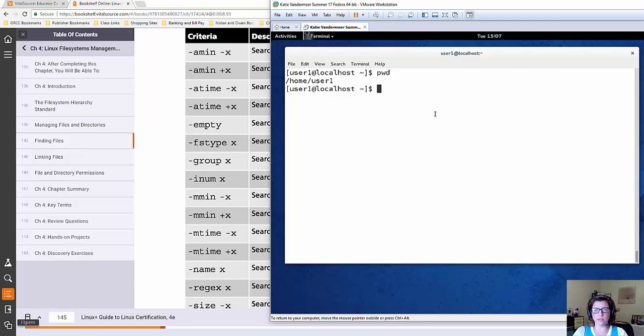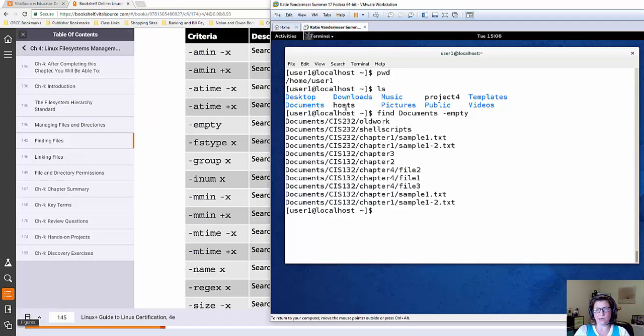I'm going to say, let's see, I've not done this one yet, so we'll say find, and then we want to give it a starting spot. I'm going to just use the relative path, and I want to look into this Documents directory. So I'll say, whoops, find, and then Documents, and what do I want to look for? Anything that's empty. Now, this example with -empty doesn't have a third argument because you don't have to supply it a name.